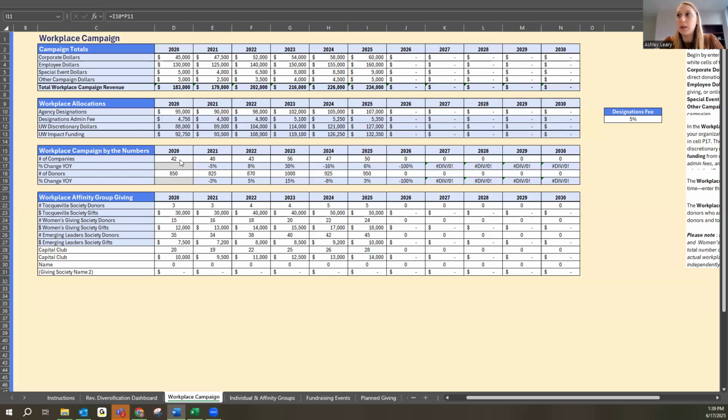The next is quite simply the number of companies that we have participating in workplace campaign and the number of donors. Again, it's good to look at some trends here. It's good to look at what opportunities are there, really with any of these. But in this instance, we see that 2023 was a really great year for us: we had an increase in companies, we had an increase in donors, but we didn't keep them. So if we look at this, what did we do in 2023 to bring in those donors? And what did we miss in 2024 to keep them? So this is just a point that we can go back in time and see what other opportunities are there.